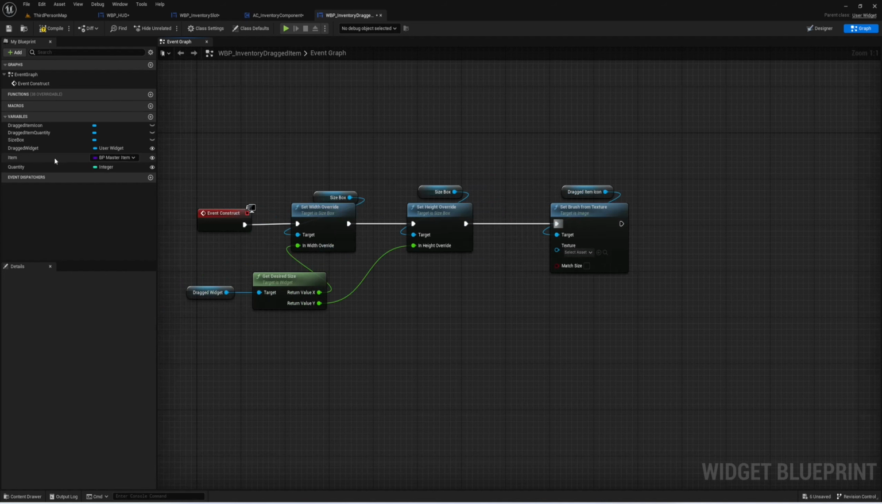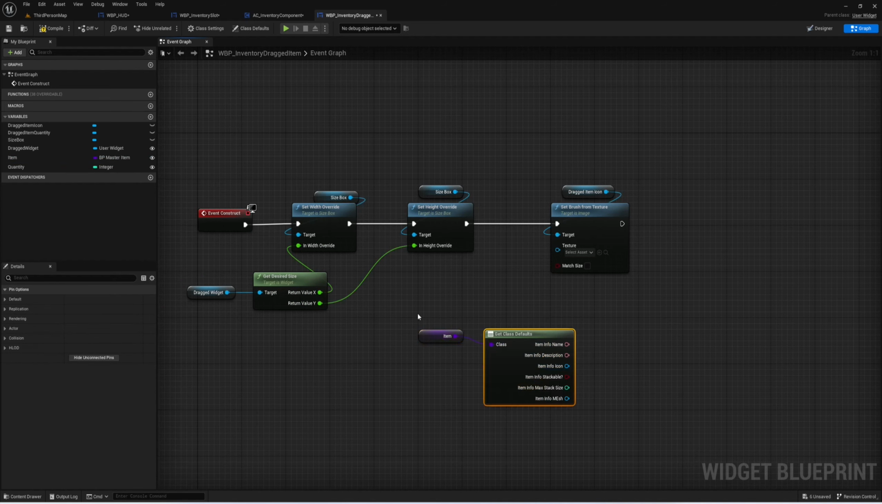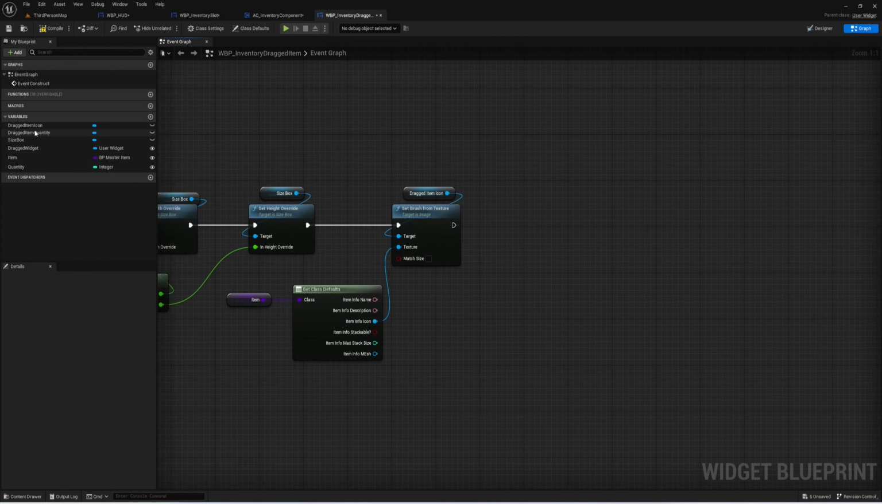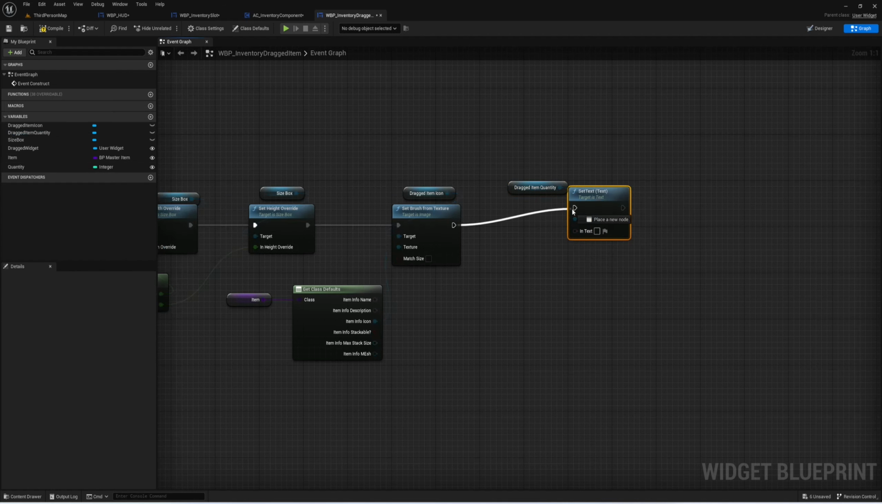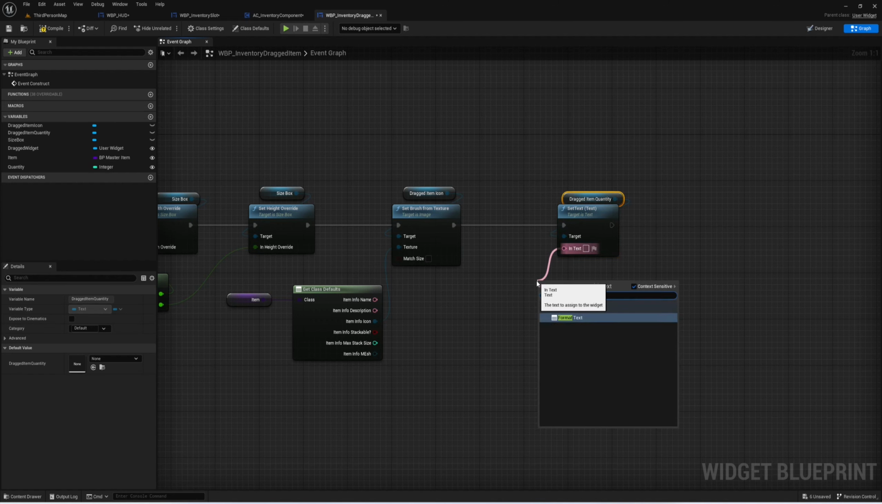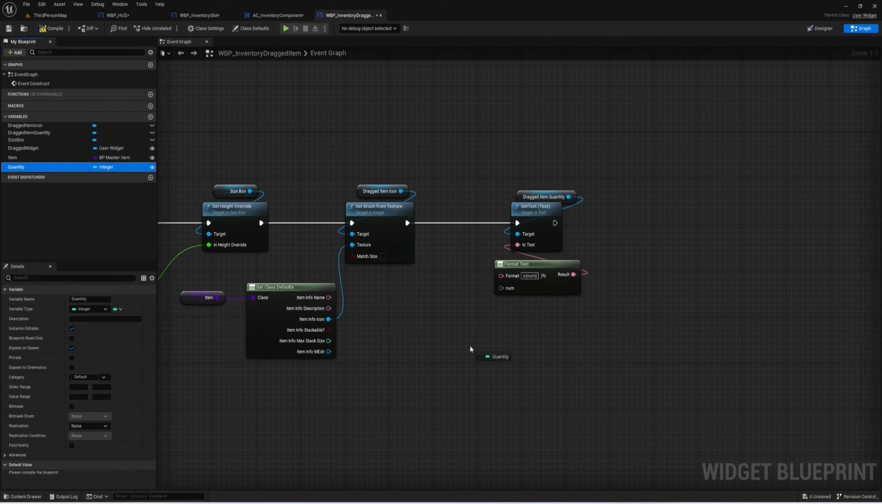The texture, of course, comes from our defaults of our item. So get the class defaults and plug in the icon. The quantity, dragged item quantity, you can type in set text. And now we want to do a format text. And I'm going to do X, curly bracket, num, curly bracket. And that's going to be our quantity.